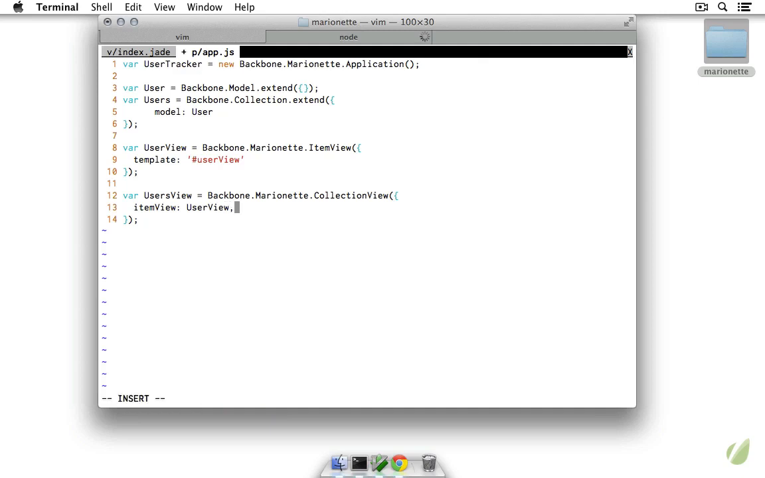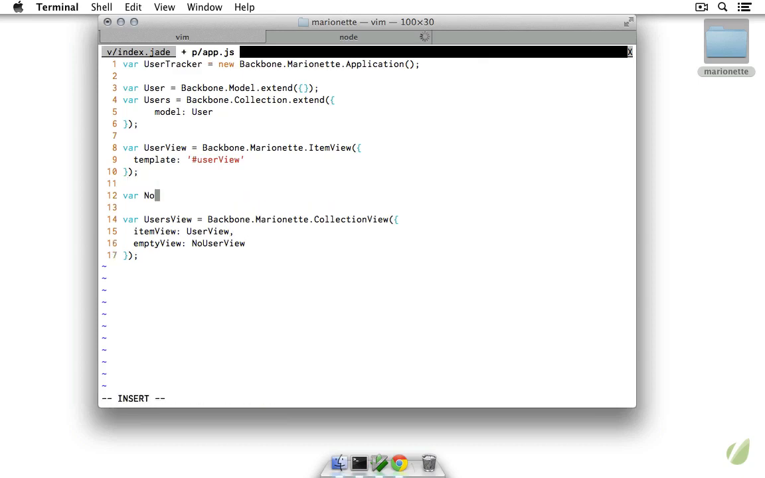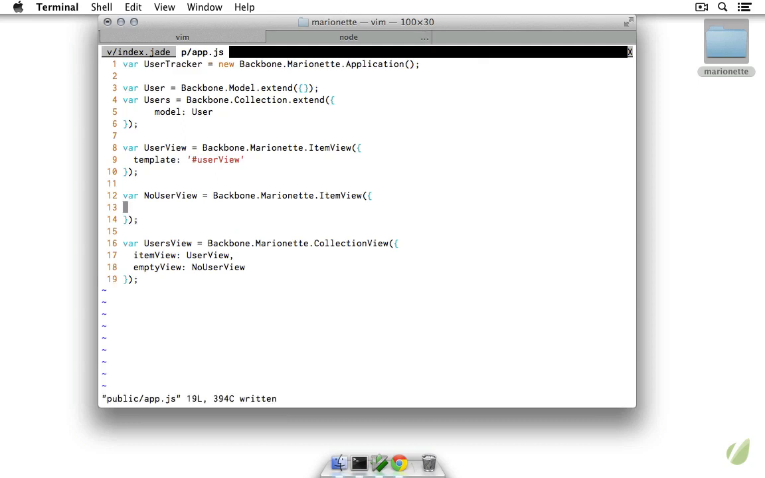But then let's use a second property here, and this is the emptyView. What happens if our collection has no models? Well, let's set this to NoUserView, and then we're going to have to go ahead and create this class up here. We'll call it NoUserView. This will be a Marionette ItemView, and I happen to have a template called no users view, and perhaps it would be more semantic to call it no users. And so there we have an empty view. Now, when our Backbone collection has no items in it, it will render the no users view, but once it gets an item, it will render our item view instead.